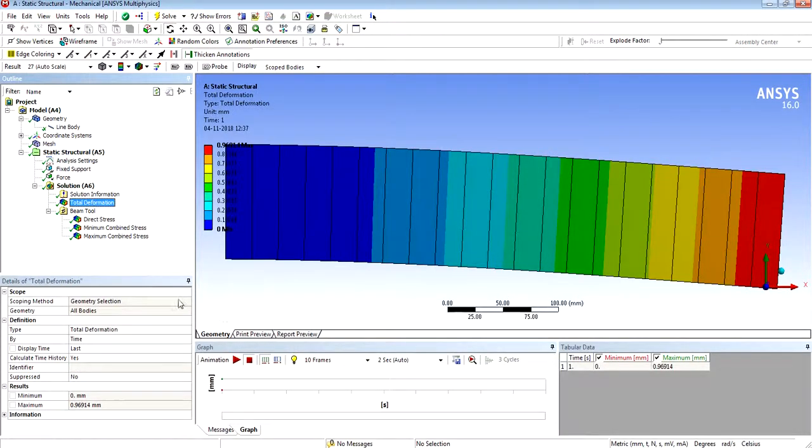Total deformation. So this is it for today.